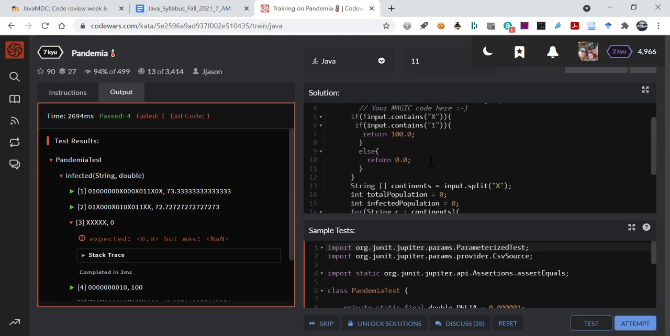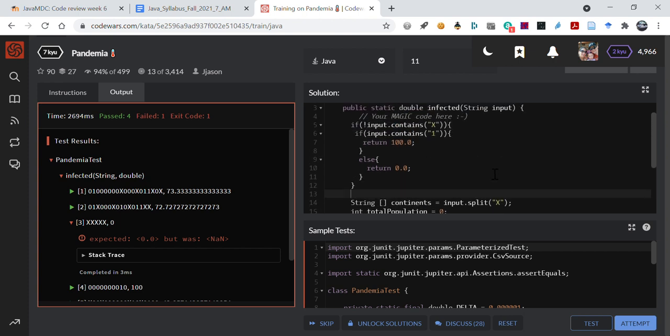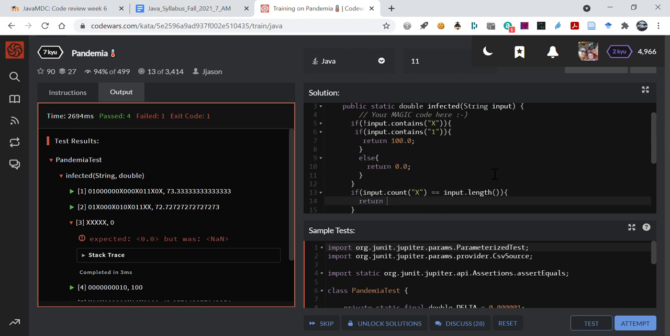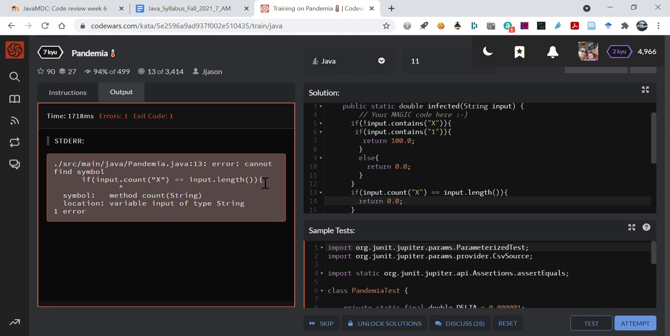We say, if input count, if the count of oceans is equal to the input length, then we just need to return 0.0. So that, I never would have thought of them only sending in oceans. So let's try that. And okay. It doesn't like count. So I'm getting my syntax messed up here.